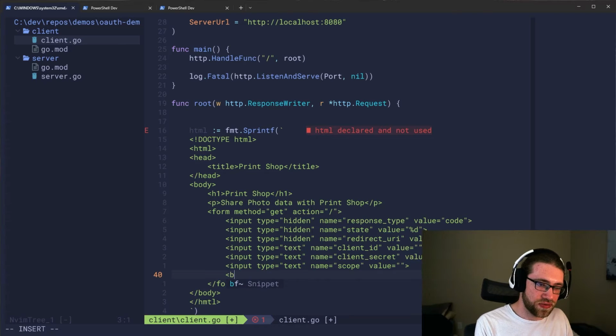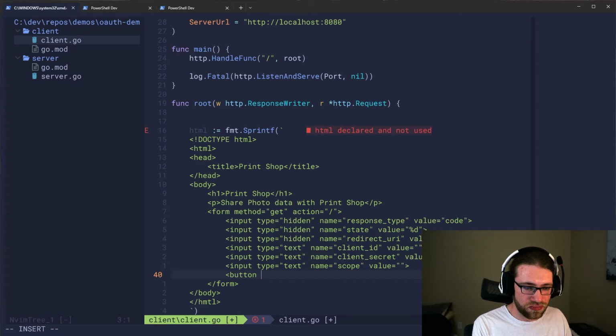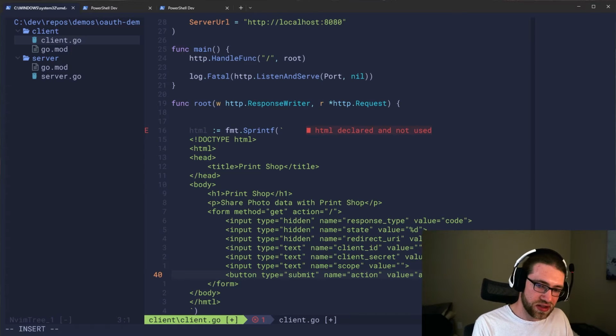Then at the very bottom of the form, we're just going to have a button of type submit in order to submit the form. Name will be action, and value will be equal to allow. And the text on the button will be the word allow.